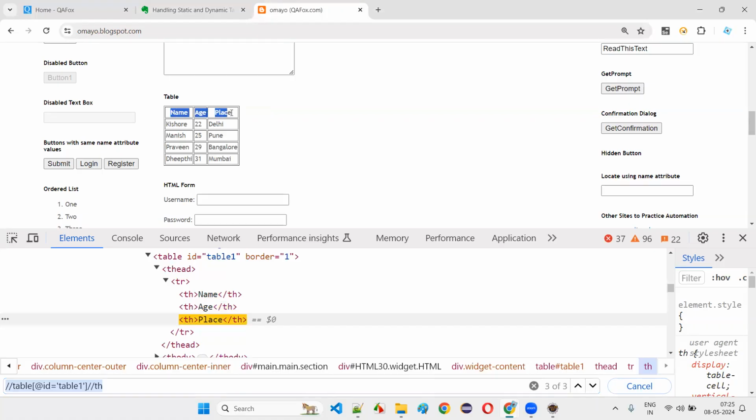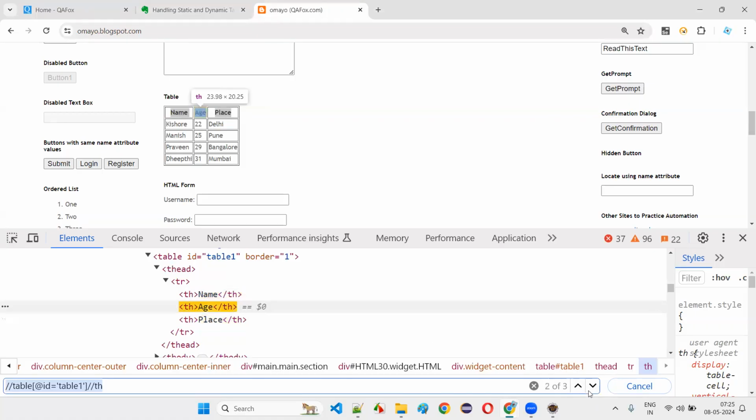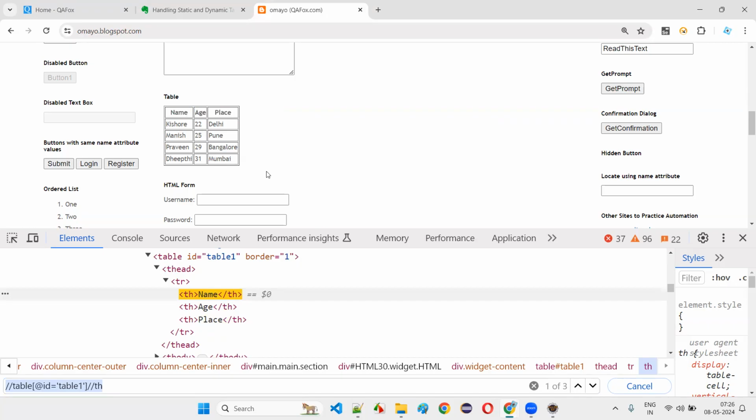Three table headings, individually it is locating. That's why I'm calling them table headings, not heading. Table header is different, table headings is different. The table heading section is different and table headings are different. Using this kind of XPath expression, you can locate all the table headings of the page.